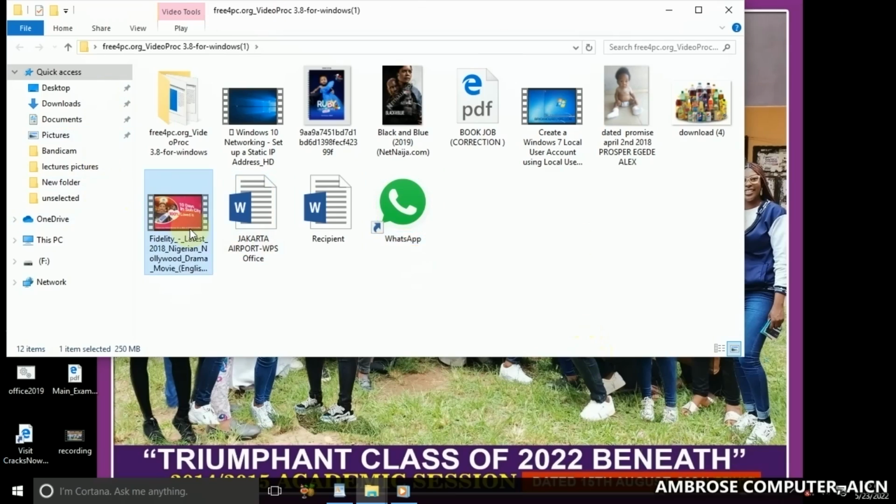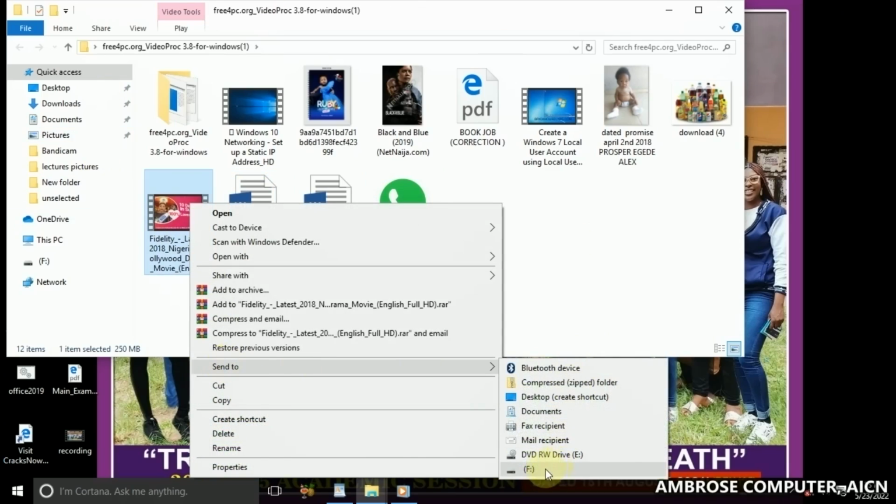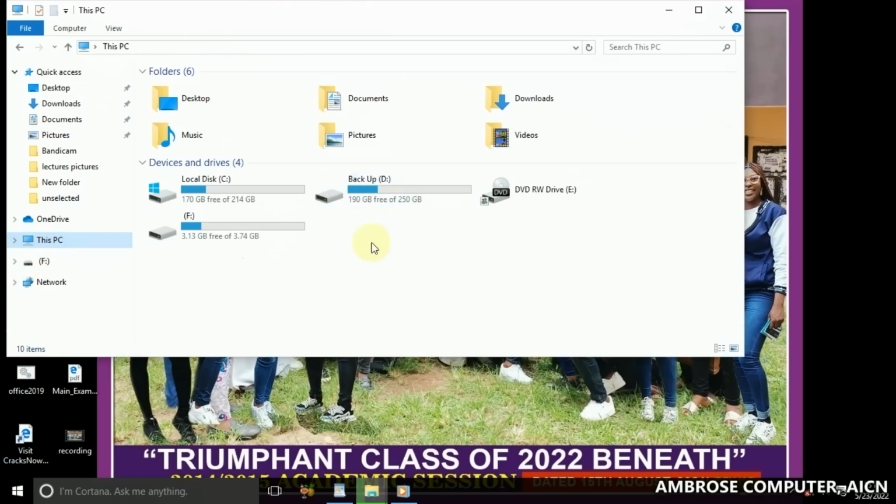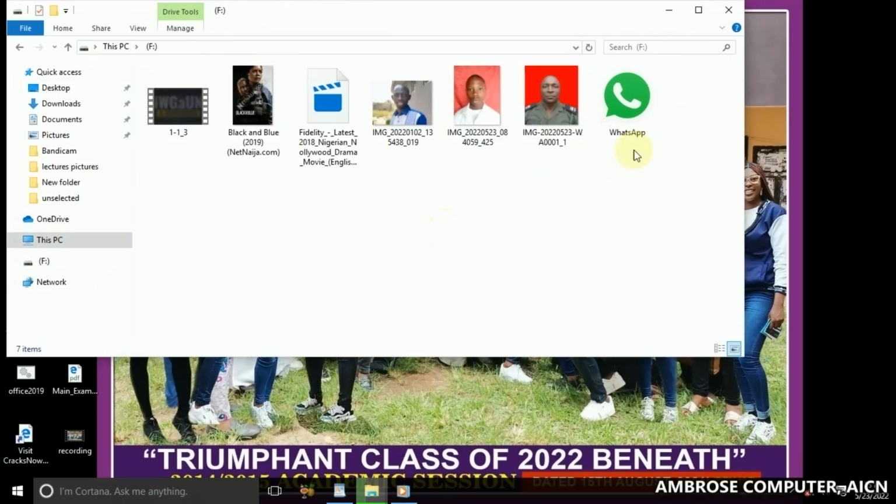It's already there. Let's send this one again. It's going now. Please don't interrupt it. Don't remove the flash, because if you remove the flash, it's going to be interrupted. Go to my flash. That one is still coming until it completes before it will show you. Look at it, you can see now.